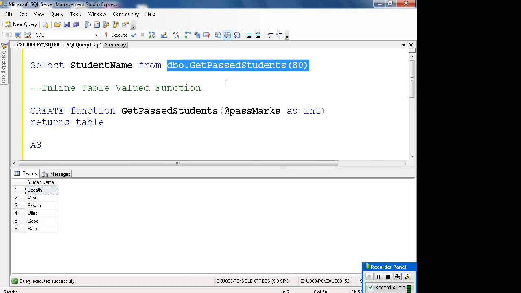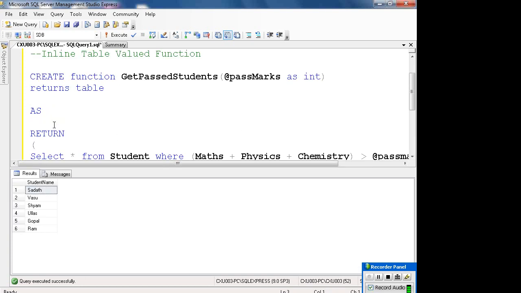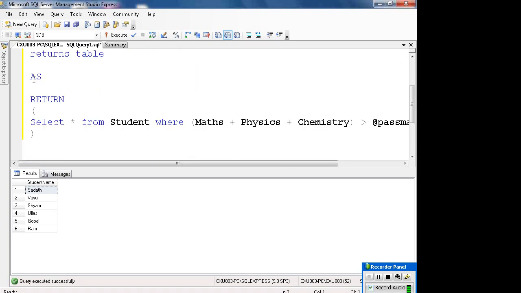Everybody. So this is called an inline table valued function because you just say return table and then you write your as and then you return the select statement whatever you want. Okay.